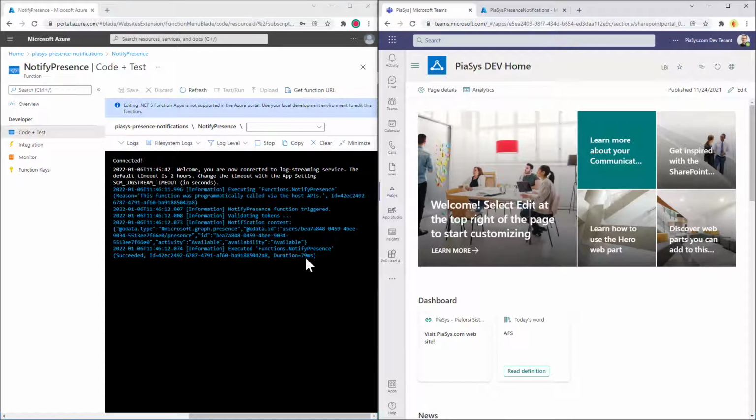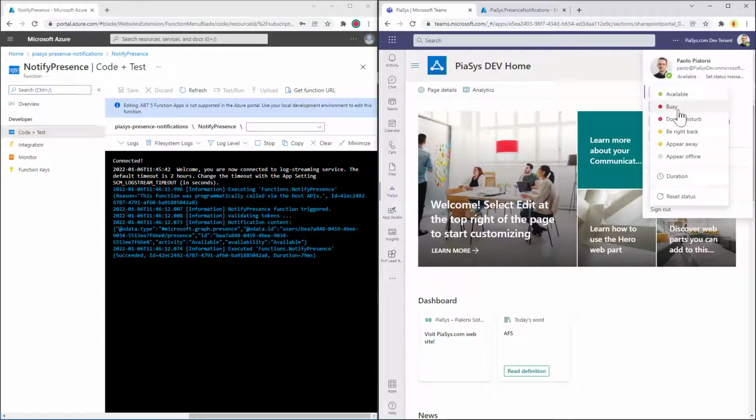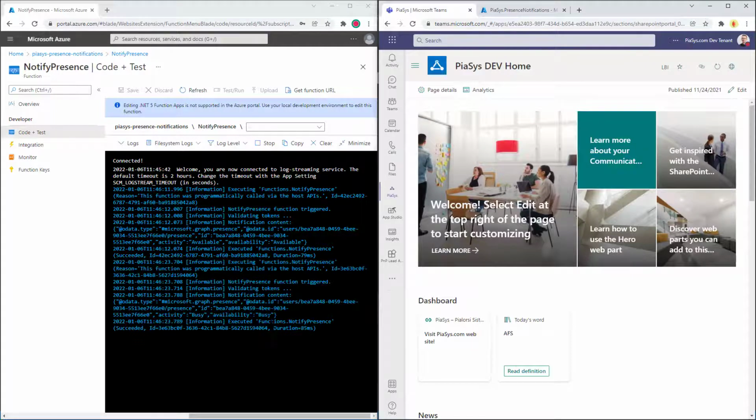And here you can see we have the status available for my currently connected user. I can, of course, switch to another presence just to show you the result. And here we have another notification for the busy status and so on and so forth.